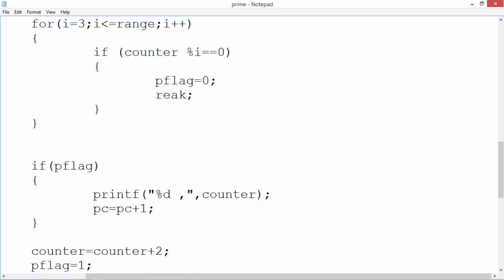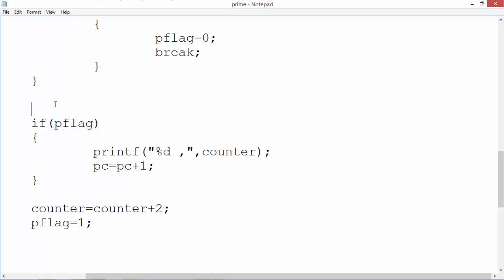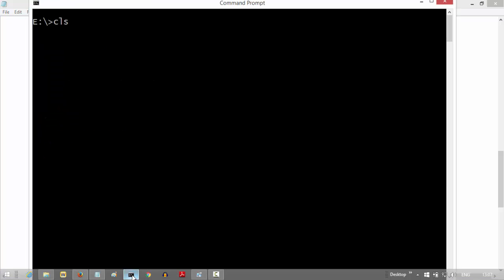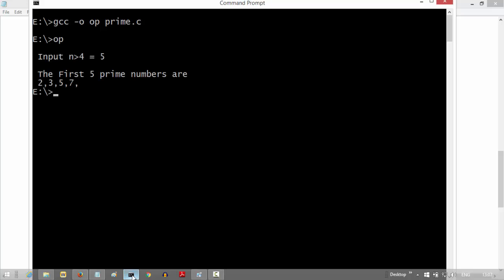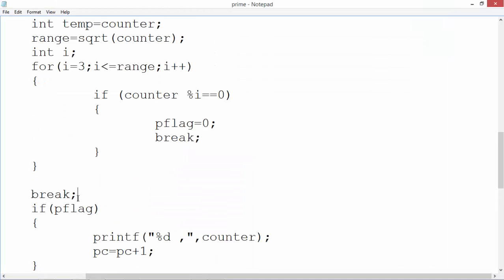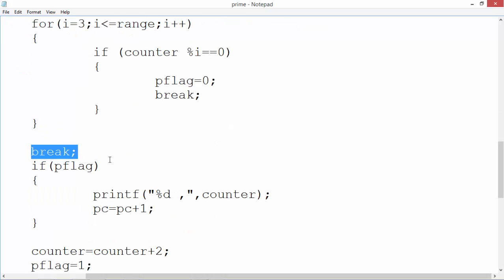Now for example, suppose after this, I just put a break, for example, I'm outside the for loop now. When I compile this and when I do the output and say 5, it just stopped at 2, 3, 5, 7, and then it checked for the P flag. Before the P flag, I am coming out of the while loop, isn't it?